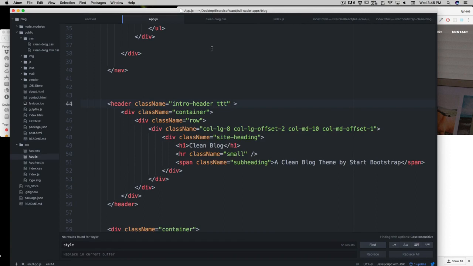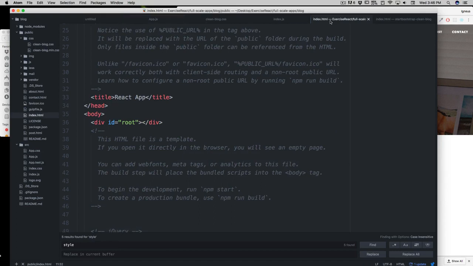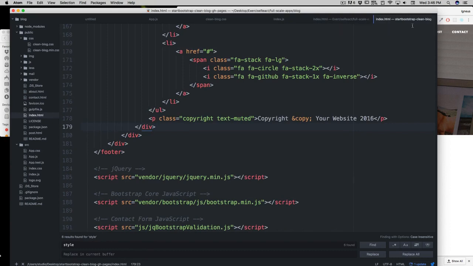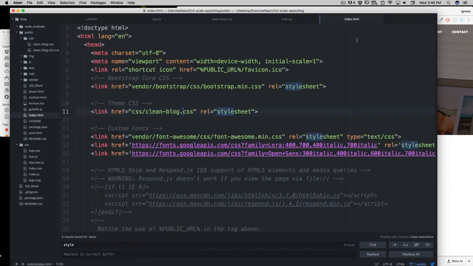Now the next thing that you need to do is go into the index.html, and basically it's the index.html inside the public folder. Notice we are not touching the start bootstrap index now. We don't want it actually. I would just close it down because it's completely irrelevant. We have copied up everything.